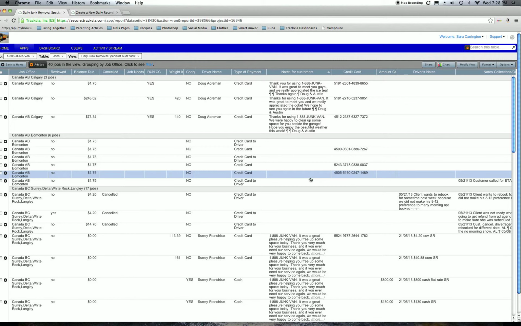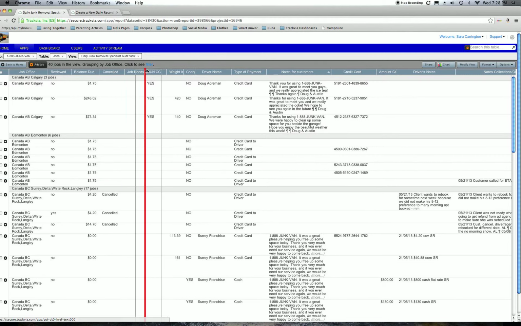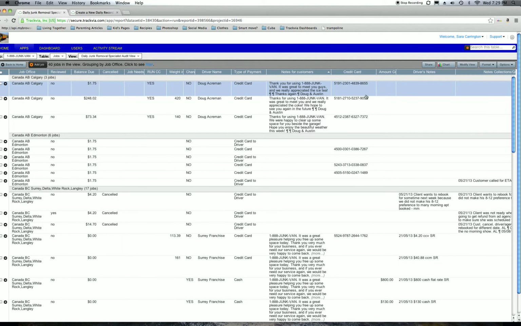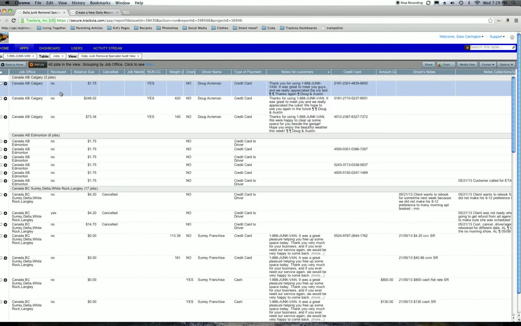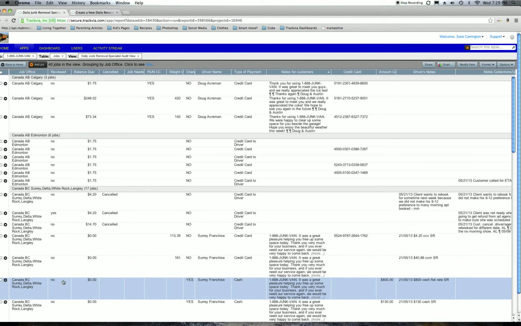So basically, I've set it up in a way that makes the most sense to me. You can obviously change the order by dragging these around, and you can modify the filters as we've covered in other videos. So basically, I'm just going to run you through why I have it set up this way, and hopefully that will be good. So it's first divided by job office. They're all yesterday's jobs.